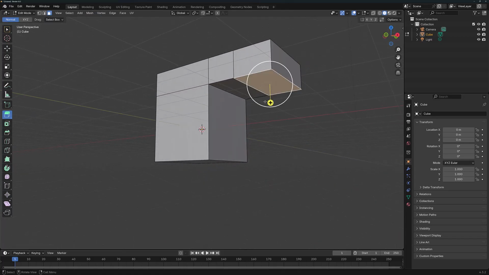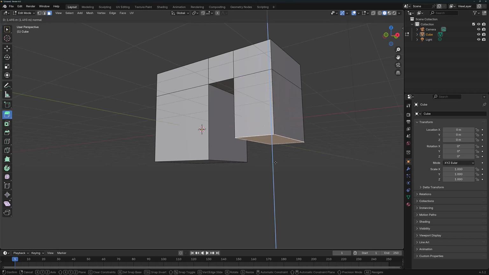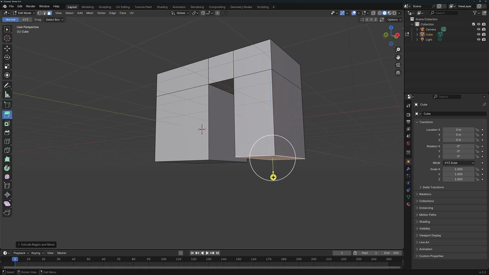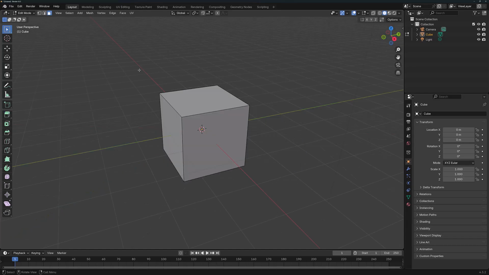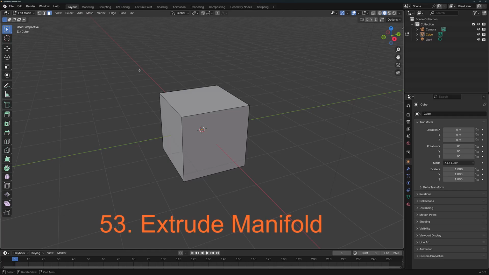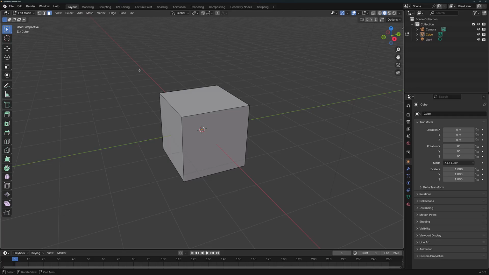We can navigate our view, select new geometry, and begin to create custom shapes just by using a single tool. Extrude Manifold is a better option if we want to extrude our geometry in towards its own center.